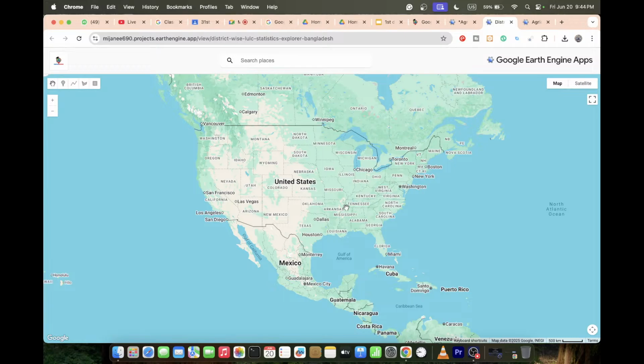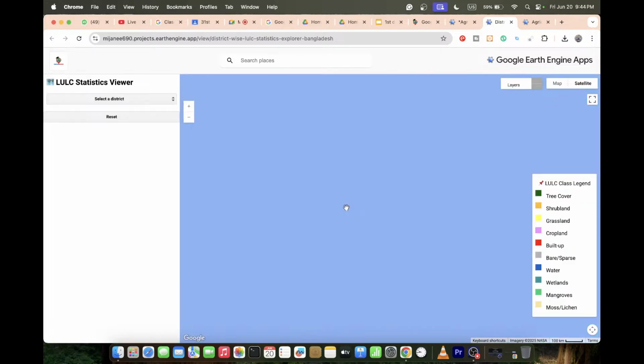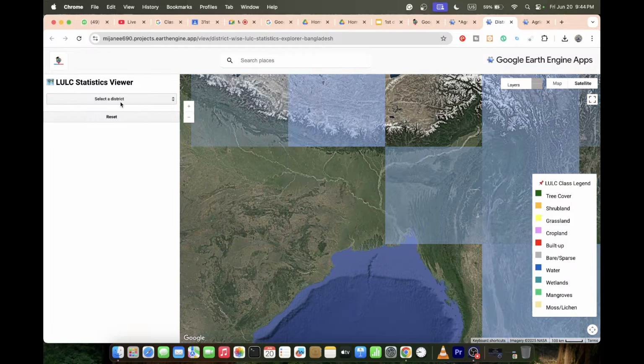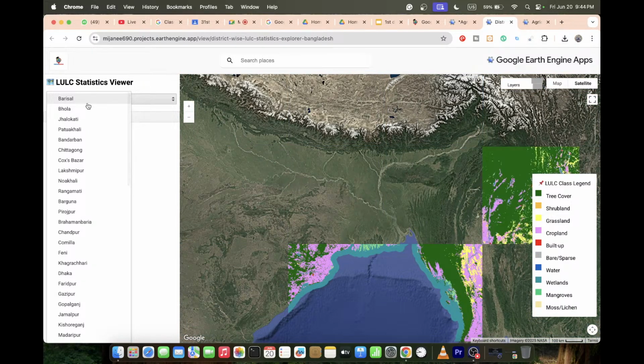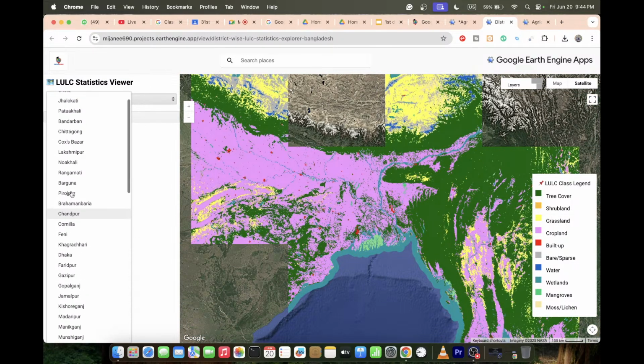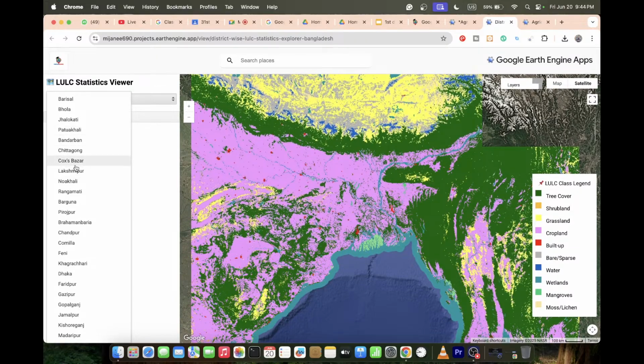So this is one other one. This is another web application that anyone can easily use to get information. Just select a district. You can see all the districts in Bangladesh. Suppose I need the information for Dhaka. Just click on Dhaka.